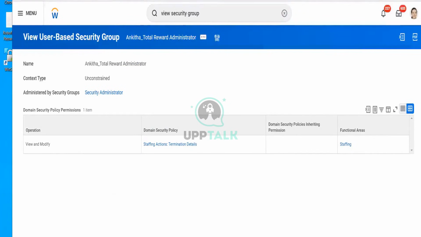What kind of access does this Total Reward Administrator security group have? This particular security group can view and modify the staffing actions, that is, termination details. That day, we defined it for the domain security policy. We edited the domain security policy and we added this particular security group in that domain security policy.